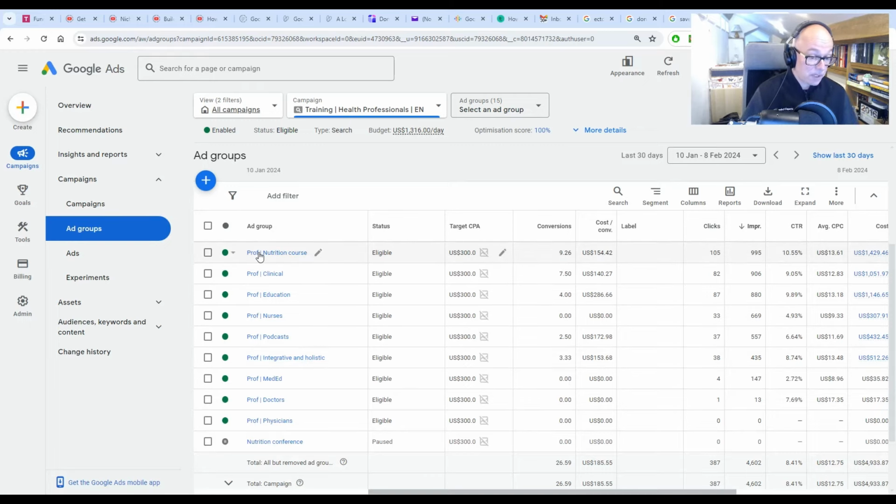These are named. The naming structure you use is up to you. Whatever you choose, be consistent and make sure that not just you can understand this, but anyone else who should ever work on the account. I know from the way I've named this that this is for professionals, and in this ad group all the keywords will be about nutrition course.